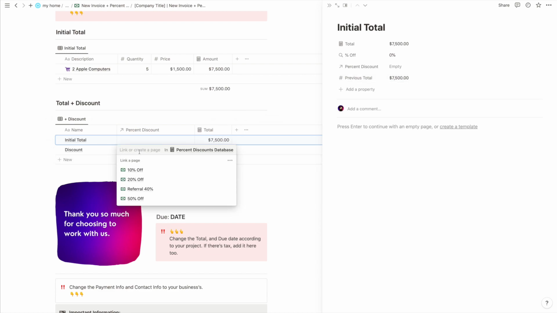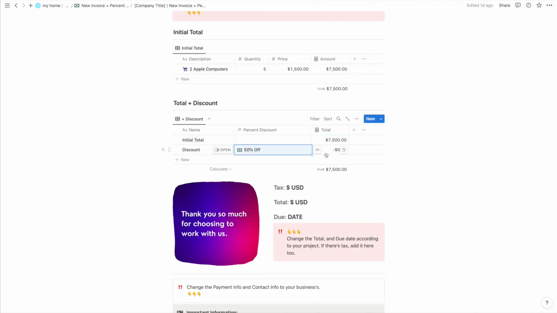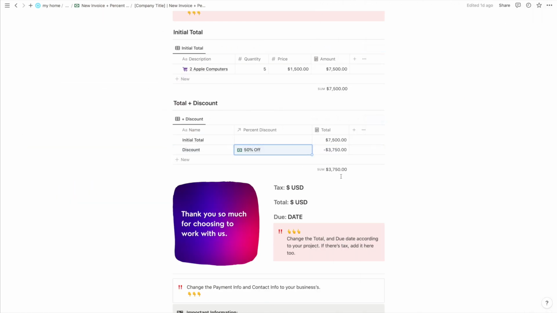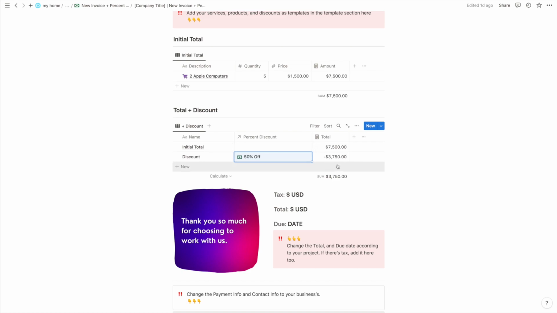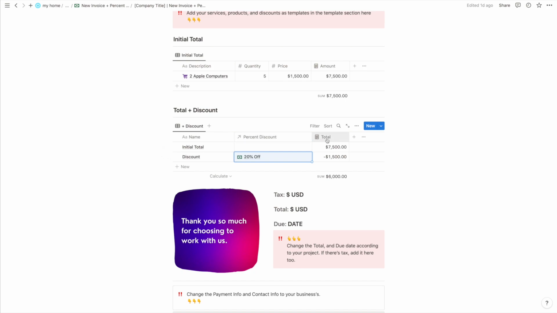The discount, I want to do 50% off because I really feel nice right now. Oh no, but nothing's showing up because I have to open up this one. And again, say the previous total. The previous total was $7,500. Boom. There you go. It automatically calculates how much the percent was and gives you the accurate number. So you just have to pick whatever percentage you want and you're good. So let's say I didn't want to do 50% off. I wanted to do 20% off. Boom. It already changed it. So then I can see.